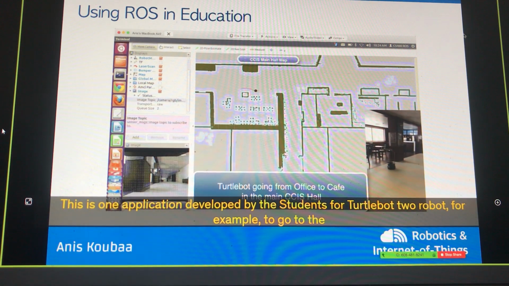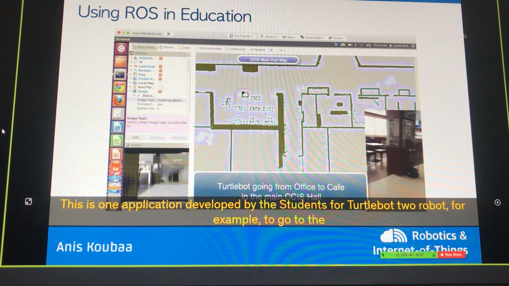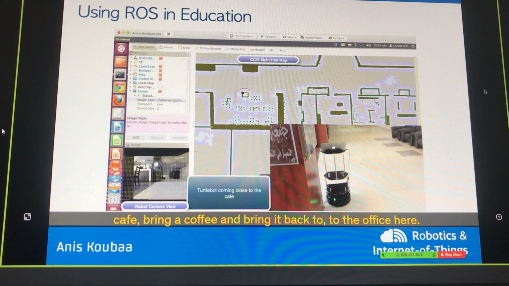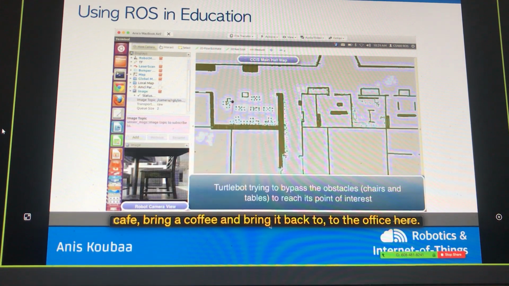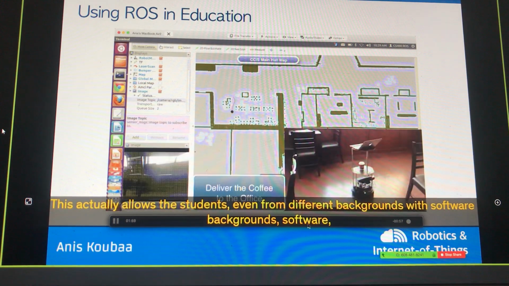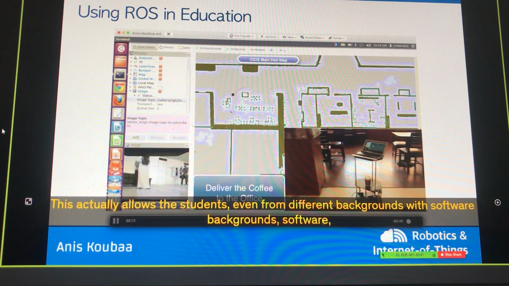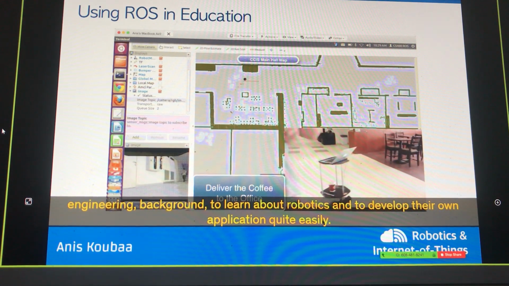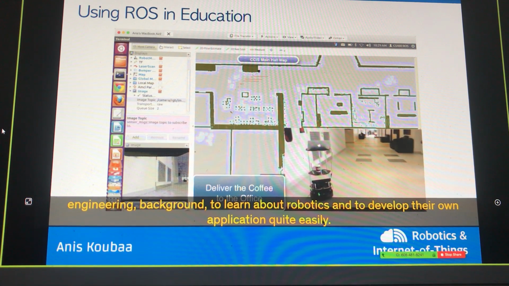This is one application developed by the students for the Turtlebot 2 robot, for example, to go to the cafe, bring a coffee, and bring it back to the office here. Okay, this actually allows the students, even from different backgrounds, with software engineering background, to learn about robotics and to develop their own applications quite easily.